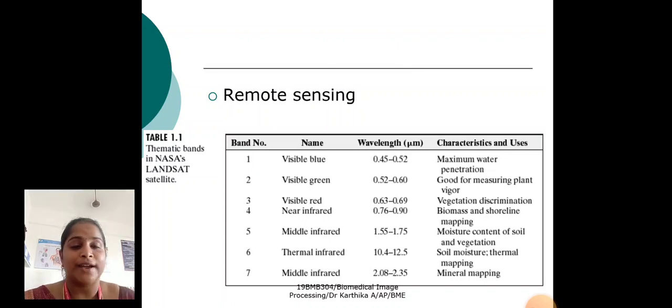And also we have wavelengths with certain characteristics to measure mineral mapping also. It can be calculated from thematic bands in NASA's Landsat satellite. Landsat acquires, calculates and analyzes information based on the land's behavior.